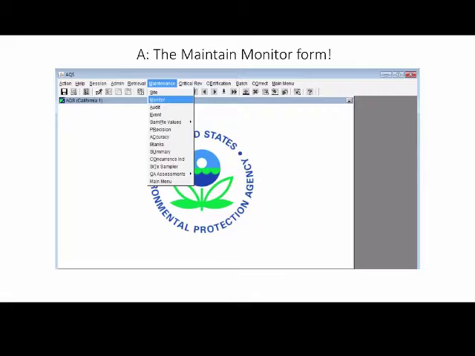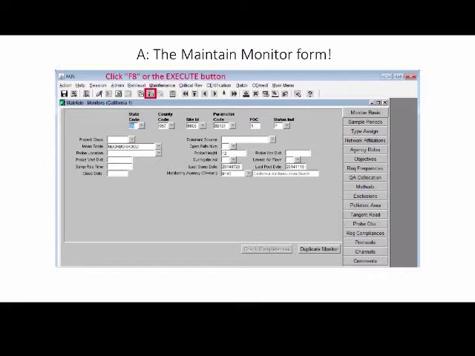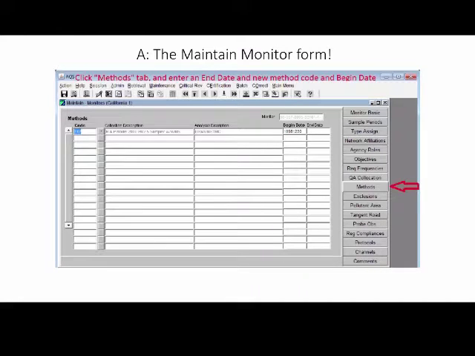The maintain monitor form is a good one to use, say, for example, if you wanted to update the method code. What you do is log into AQS under your screening group, go to the maintenance drop-down menu, and choose monitor. Enter in the monitor ID information and click execute. And those tabs on the right side, you would go down to the methods tab, click that. That would show you what method is active in AQS. Since you're logged in under the screening group, you would be able to edit that to reflect what the correct method code should be.